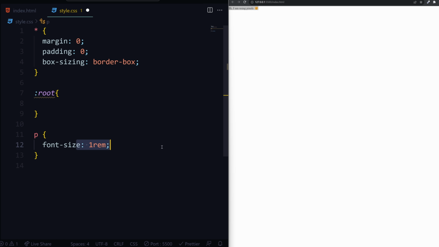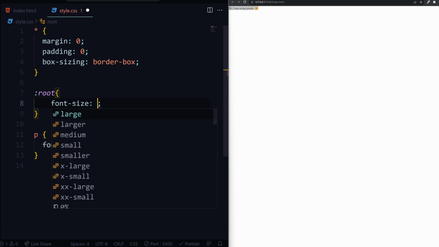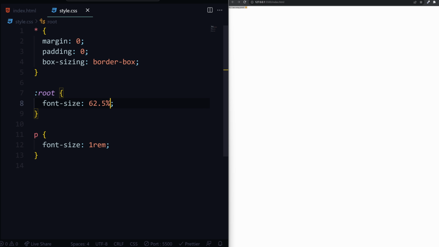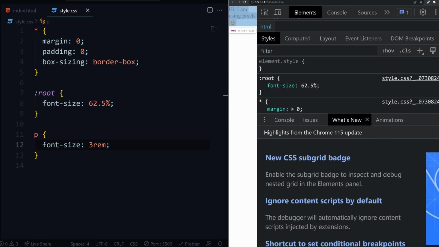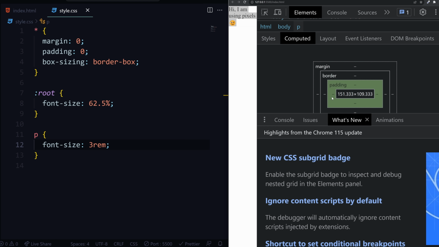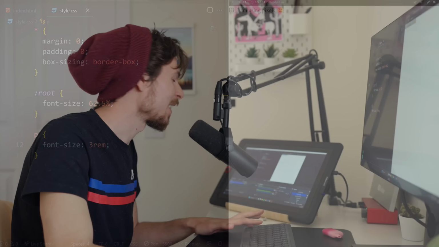Now, some people have a hard time calculating this, but come on, man, get a calculator. It's 16 pixels. So if you want a hack, you can go here to the root and say font size and do 62.5%, and that's gonna equal to basically 10 pixels here. So if I do 3 rem, if we check the computed values here, you're gonna see that we should have 30 pixels. But come on, it's not that hard.